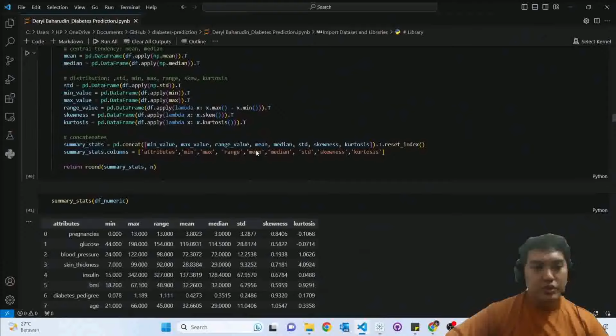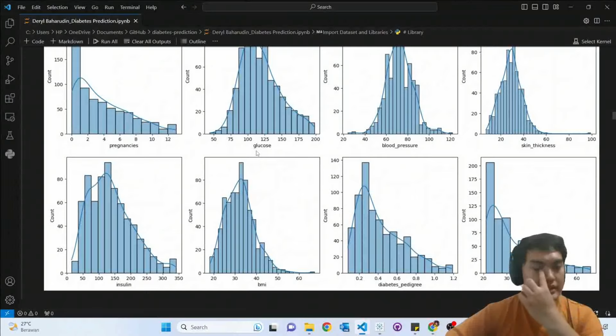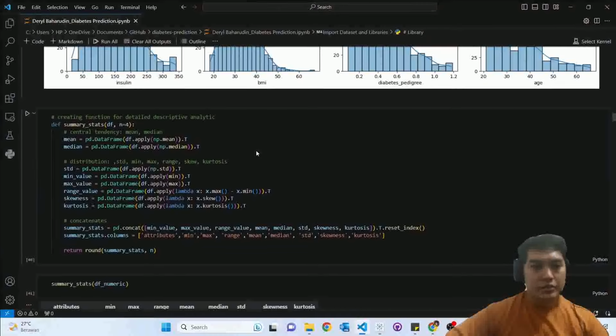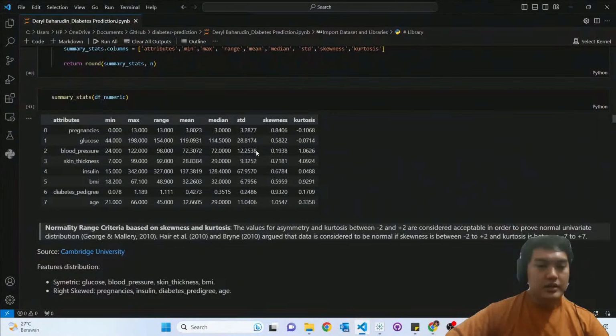Okay, next we want to find the data distribution for each attribute. We will conduct a normality test.